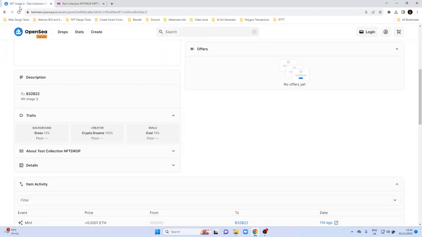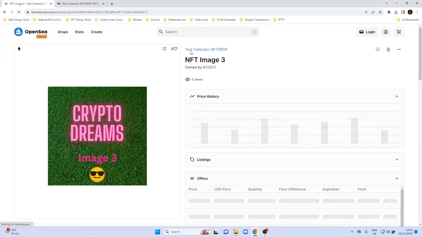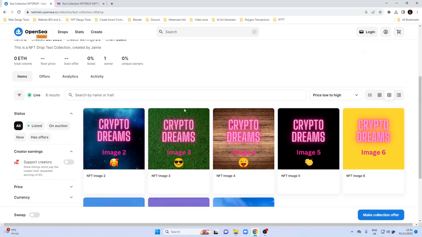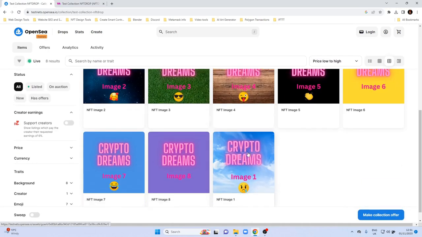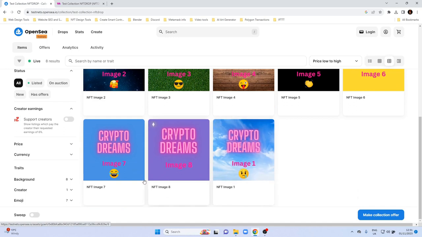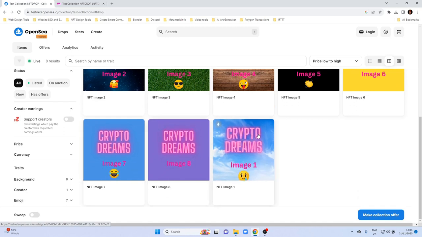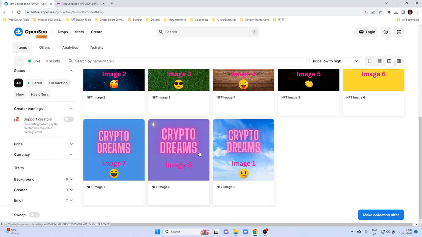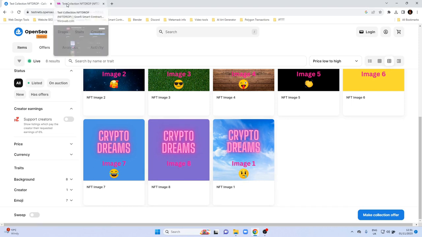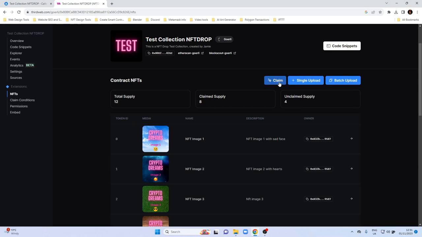Okay, so let's just claim. Well, first of all, I'll show you how it's appearing on OpenSea. So this is our current items on OpenSea. We only have 8 because we obviously need to claim the 4 that we added to show here. It's quite important you understand that. So let's click claim. I'm going to claim 4 of them.